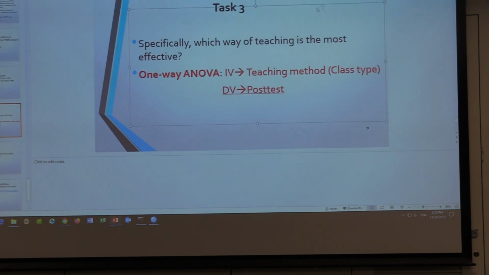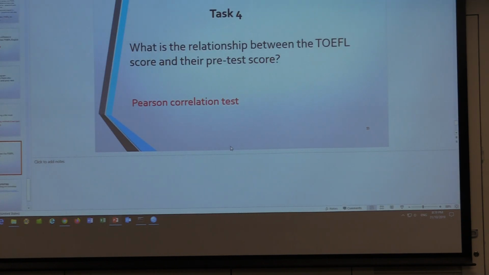Now, the last one. What is the relationship between the TOEFL score and the pre-test score? Pearson correlation test. Now, please try to perform the Pearson correlation test, the last tutorial. Okay, task.